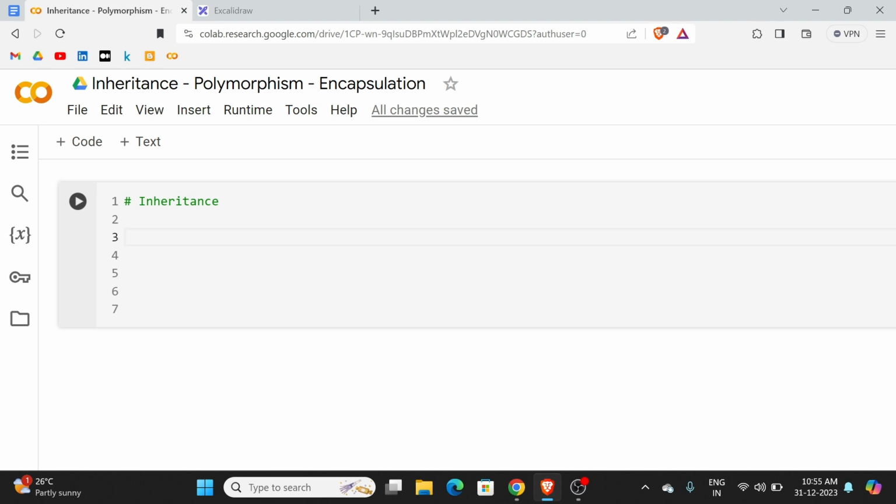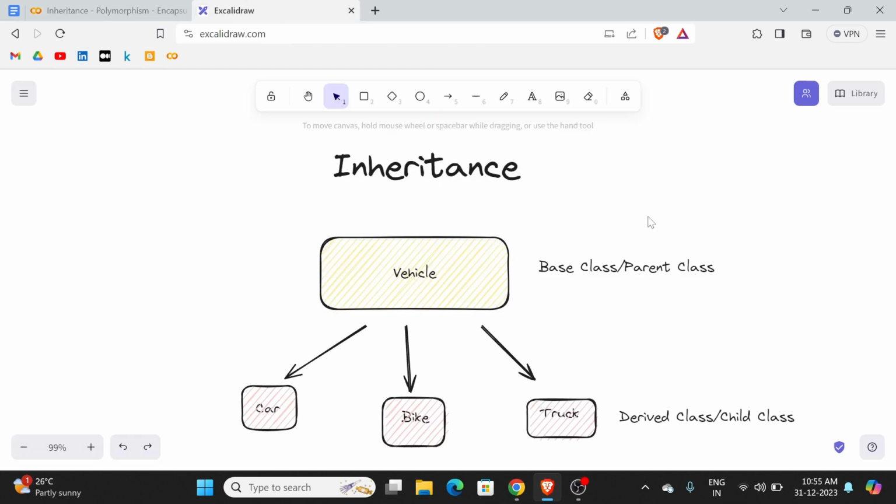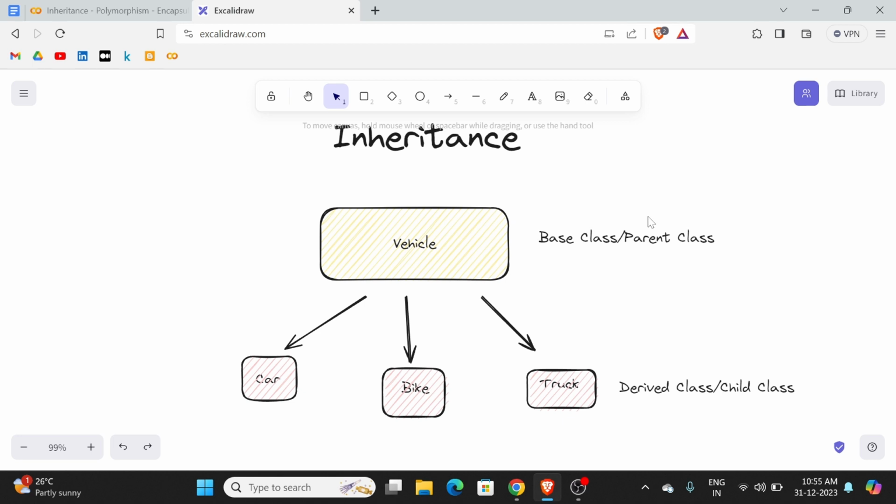So let's get started with inheritance. Let me explain what inheritance is first. Inheritance is a very simple concept in Python. I've made a diagram for you to easily understand. In inheritance, we will have a base class and one or more derived classes. The base class is also known as the parent class and the derived class is also known as the child class.